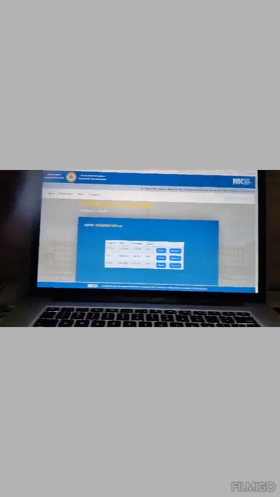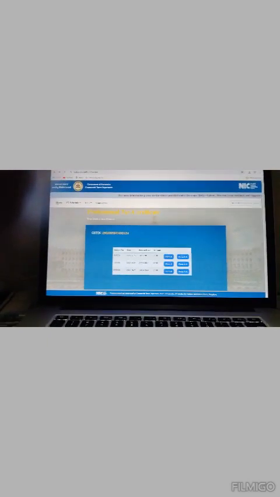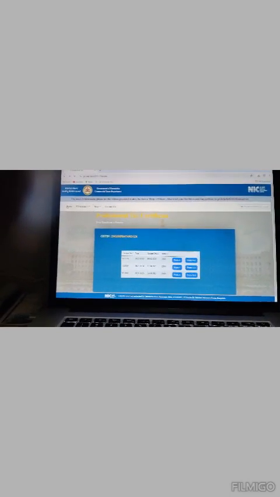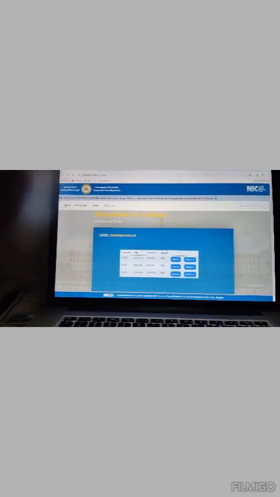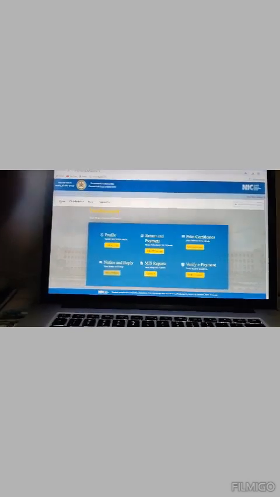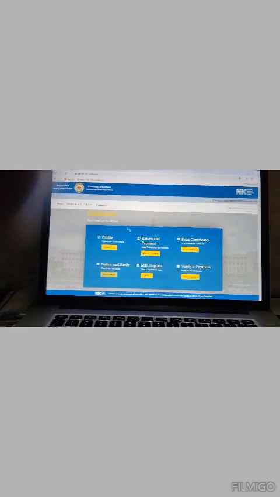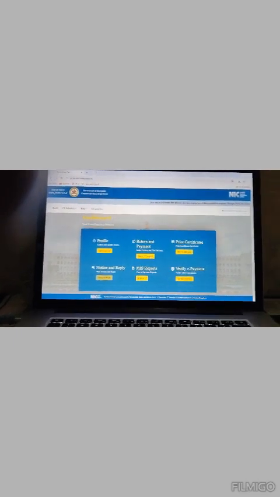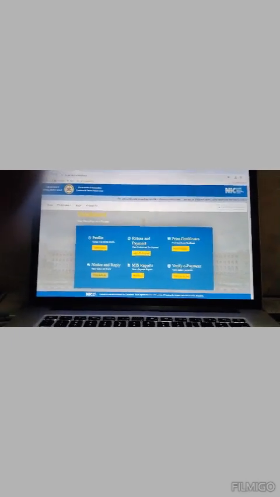So that's it, guys. This is the procedure for filing your professional tax. Once again I'll guide you through the steps, what all you have to do. First step is to update your profile. Second step, you have to make a payment by selecting the current year, not a previous year.